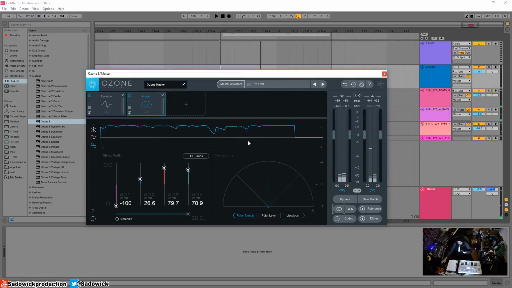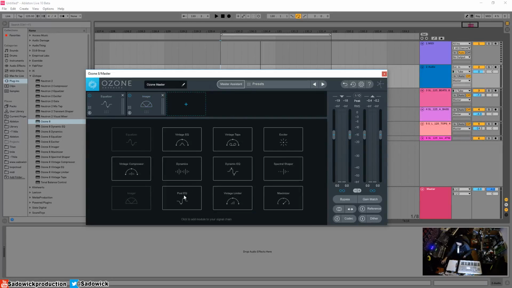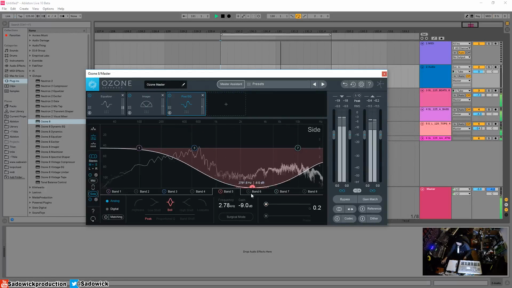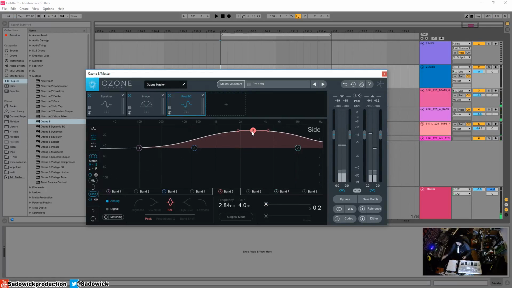Right. So, yeah, that is the imager. It's easy to go a little bit crazy with this. I would use kind of less. It depends on your track. You can take this maybe 40 or 50% of the way, and then you can use the post EQ in mid-side mode to accentuate the high end further. Or accentuate the stereo a bit further. Do so subtly. That's why they give you multiple EQs, just so you can do that.